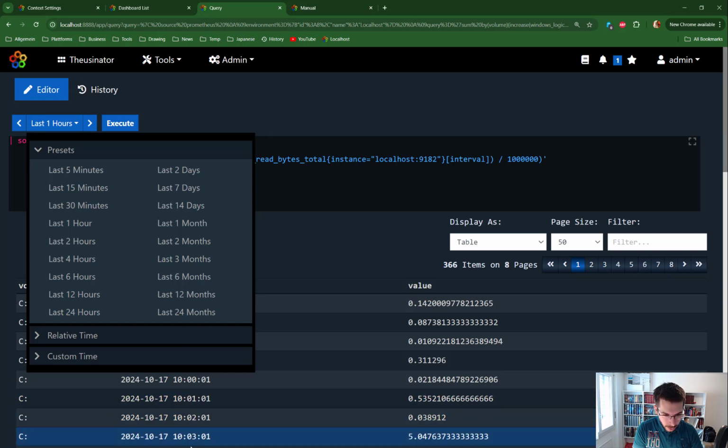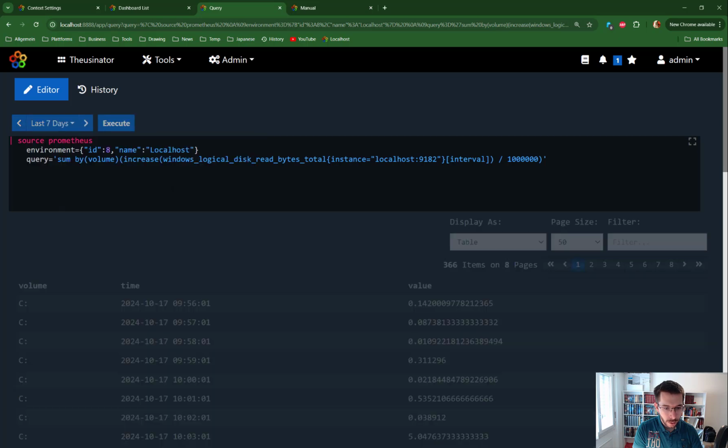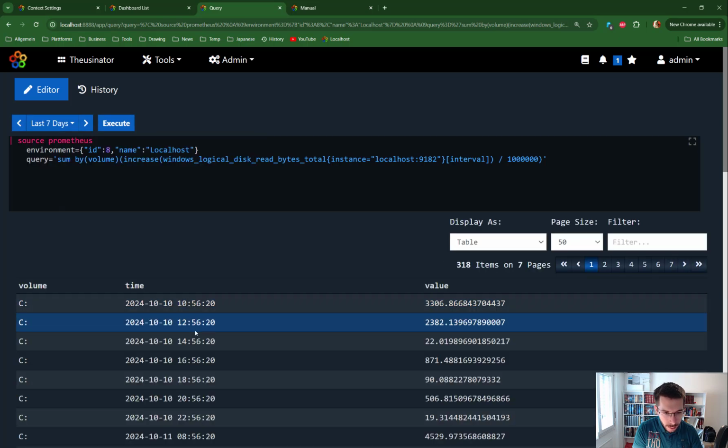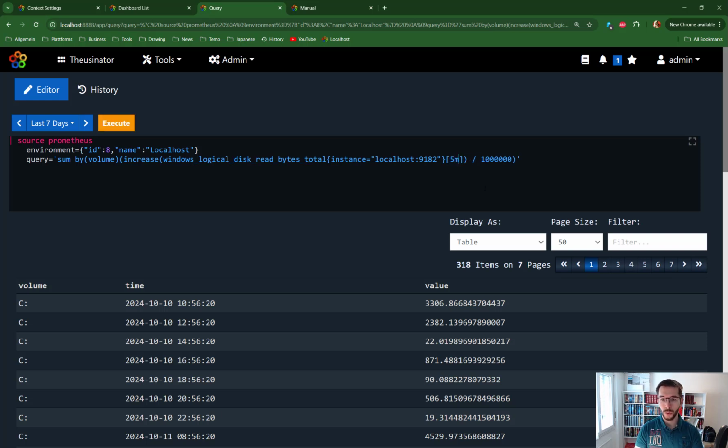So here we have it now per minute, as far as I see. When I use the last 7 days, then it's per 2 hours, and that's basically what this interval does. So it automatically adds this 5 minutes or 15 minutes for you, but based on the time frame that you have selected.